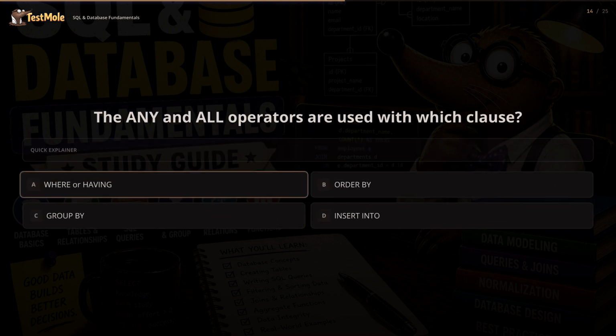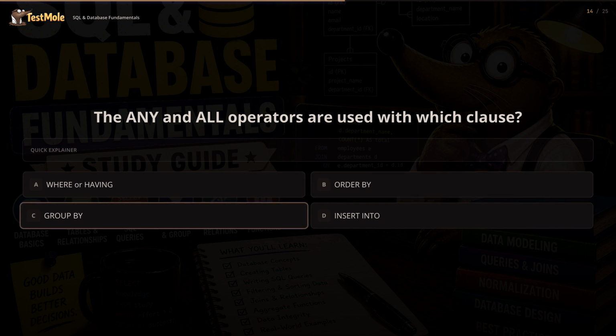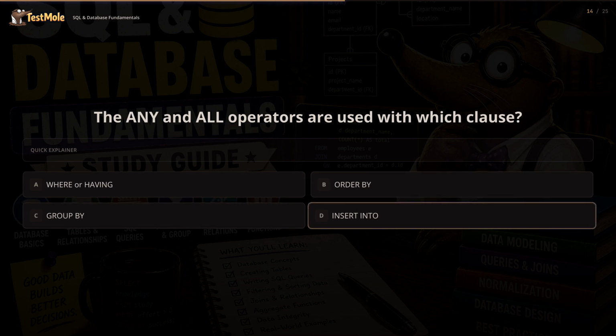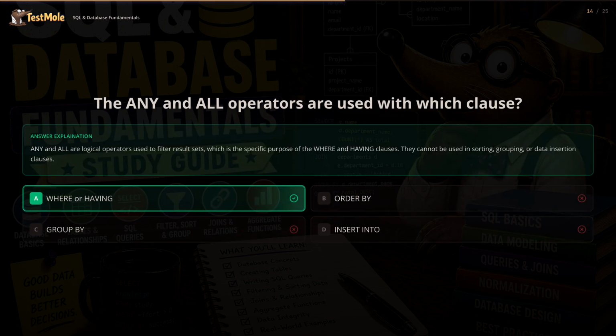A. Where or having. B. Order by. C. Group by. D. Insert into. The answer is A. Any and all are logical operators used to filter result sets, which is the specific purpose of the where and having clauses. They cannot be used in sorting, grouping, or data insertion clauses.